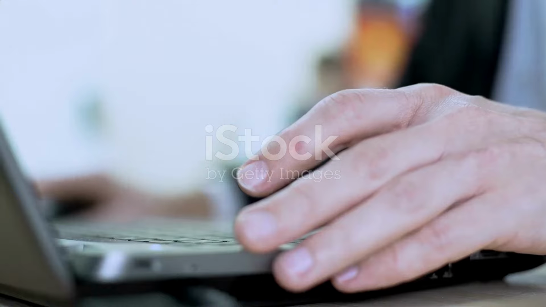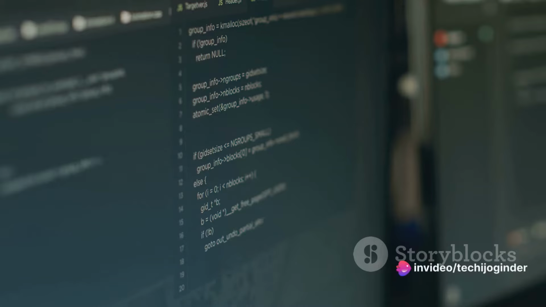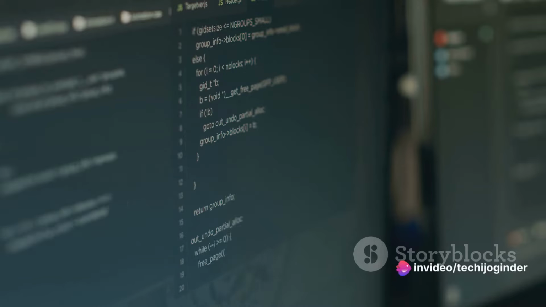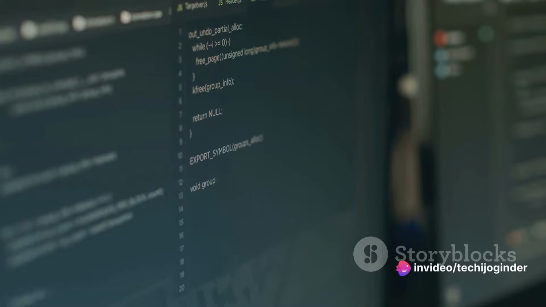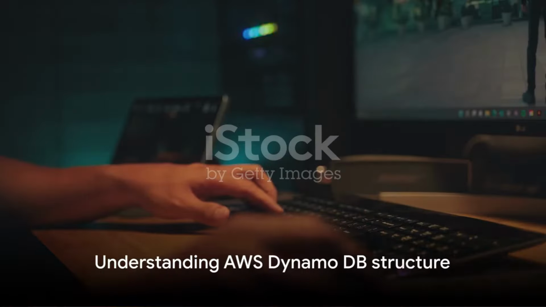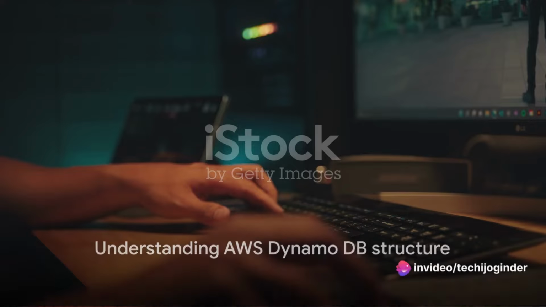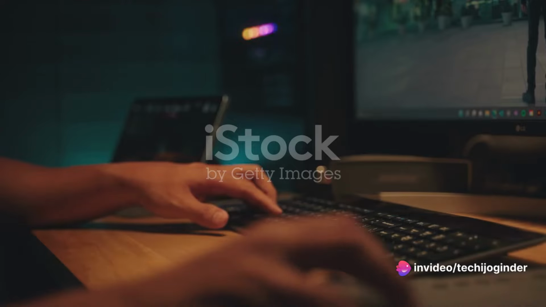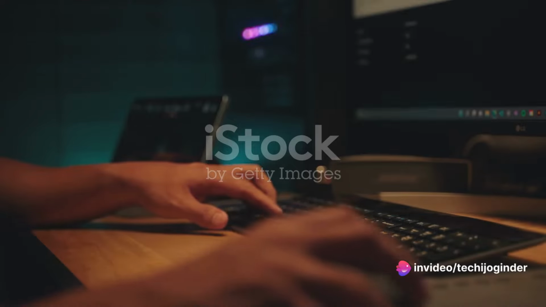Once you've set up AWS DynamoDB, you're ready to explore its powerful features. In the next scene, we'll dive deeper into the structure of DynamoDB and how it differs from traditional SQL databases. Stay tuned. AWS DynamoDB has a unique structure that makes it stand out, and today we'll be delving into the nuts and bolts of this structure.